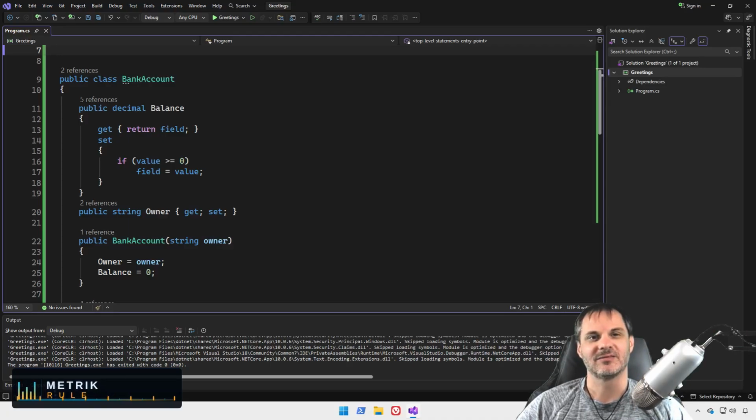Both matter. Okay, so I want to make sure I'm seeing the whole picture here. We started with balance fully public. Anyone could write to it. Then I tried making it fully private and broke reading. Then we did private set, so reading is public but writing is locked to inside the class. And then for validation in the setter itself, we used the field keyword instead of writing a separate backing field. That's the whole arc. Each step answered a specific problem, and that's usually how access modifiers work in practice.